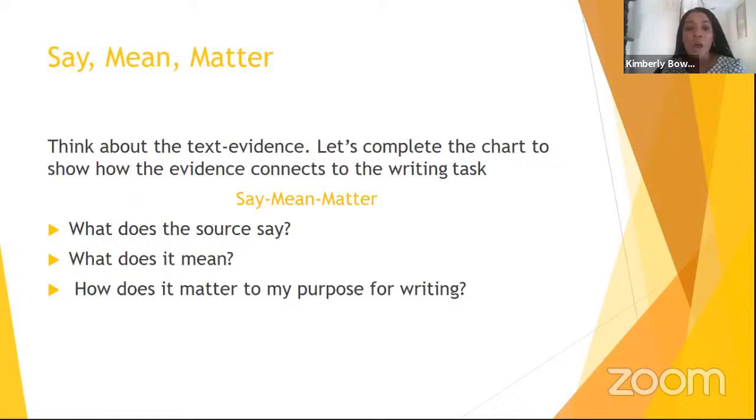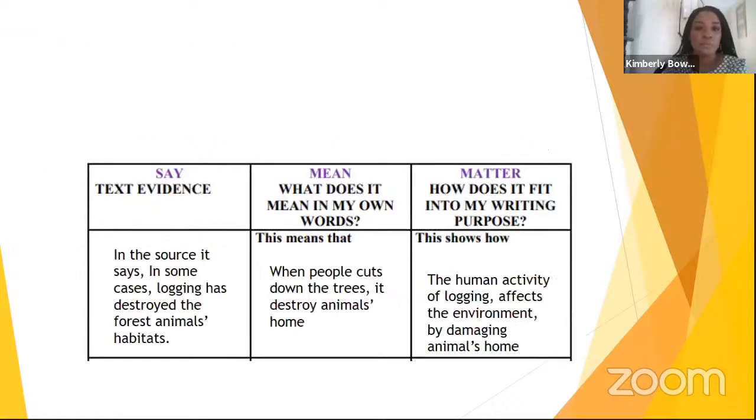When we say what it says, it is exactly as we see it from the source. We take a quotation from the source, and then what it means. The mean part is: what does it mean to me, in my own words? What does this information mean? And then we think about matter. We're saying, how does it matter to my purpose for writing? All right, let's look at that closer.